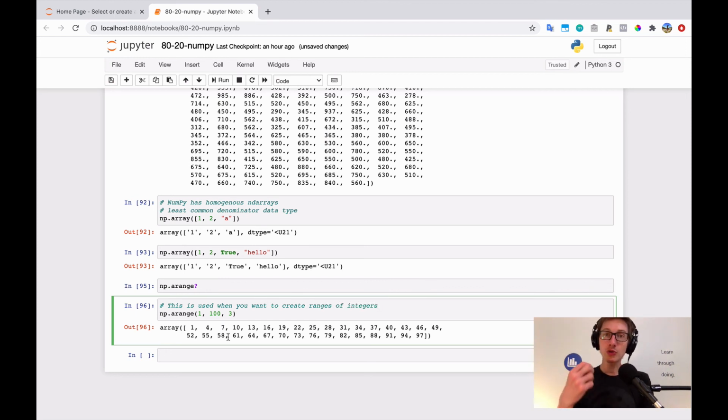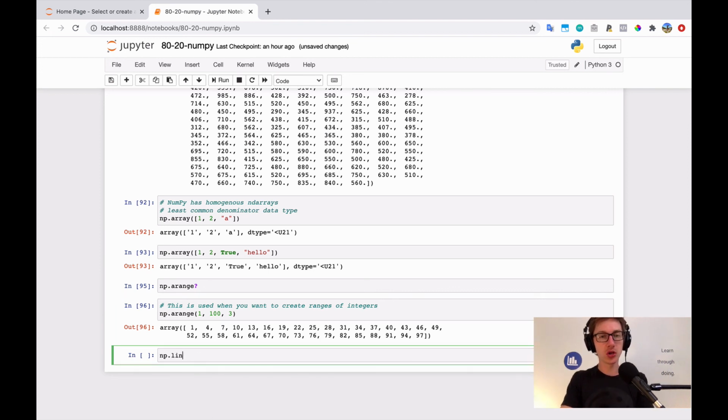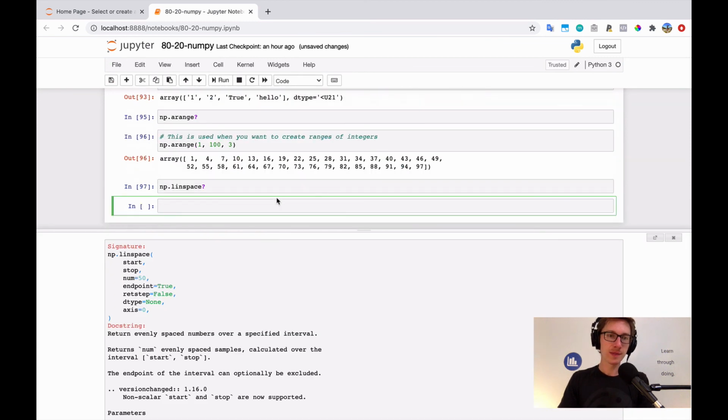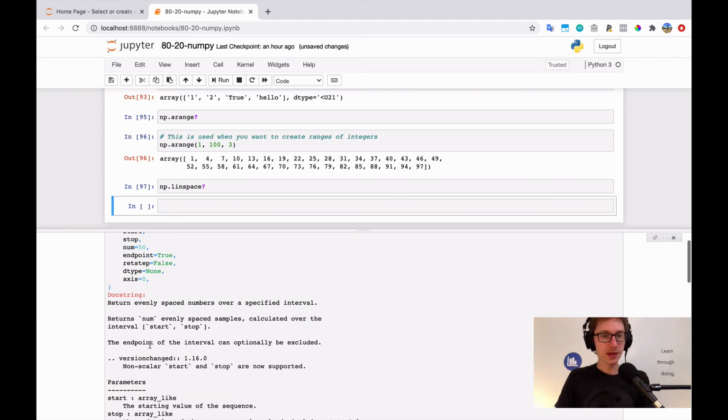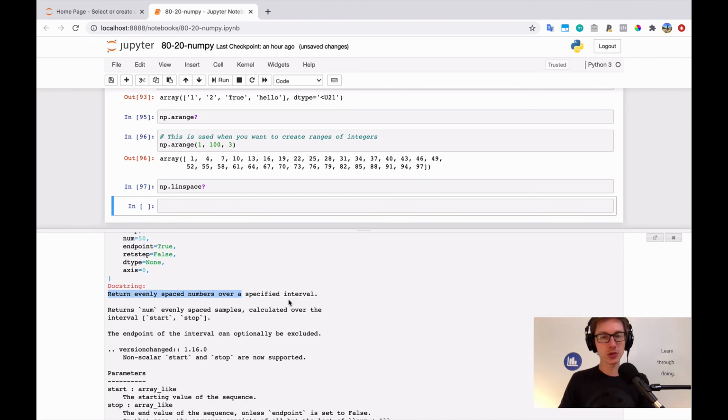So if we want to create a range that has float values in it, that's where we'll use this function called linspace. So let's look at the doc string for that. So linspace, you have a start, you have a stop, and then you have some options here. We're going to use this num option. Returns evenly spaced numbers over a specified interval.